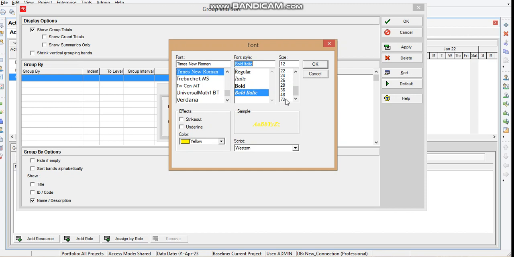For example, if I want the size of the text to be 36, it will look like this, except that we have a script. So here Western, then Hebrew, and I can change the color of the text too. Let's suppose I want the color of the text to be aqua or blue. So as you can see here, the color of the text has been changed.